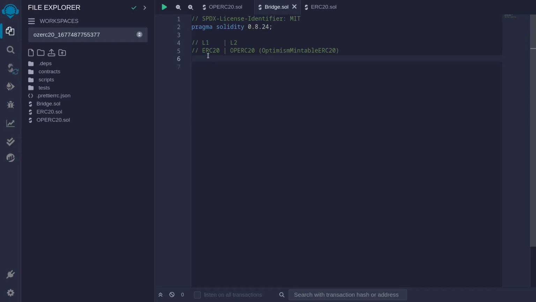Today we'll go through an example of sending ERC20 from L1 over to L2 Optimism. For this example, we'll say that this ERC20 token exists only on L1. When we send this token over to L2, what actually happens is that the representation of this ERC20 is minted. This ERC20 token on Optimism is an extension of ERC20. This token is called Optimism Mintable ERC20.